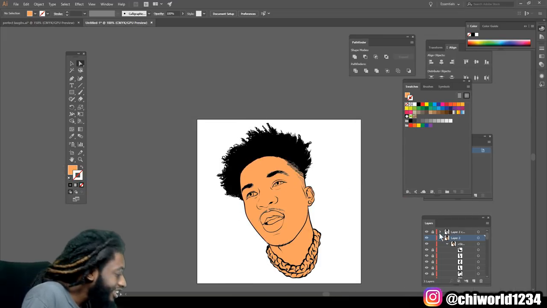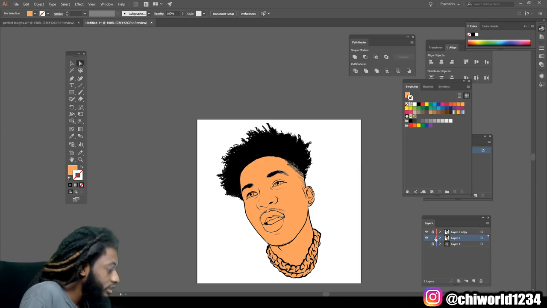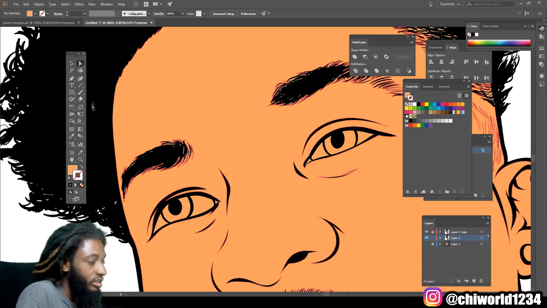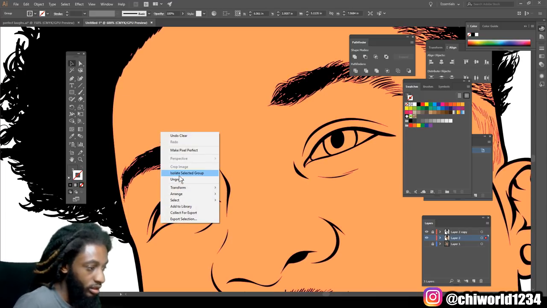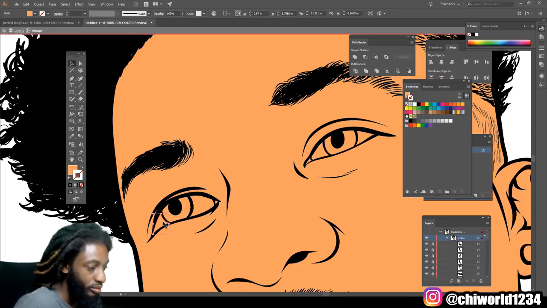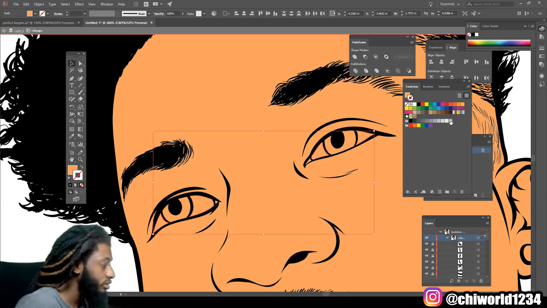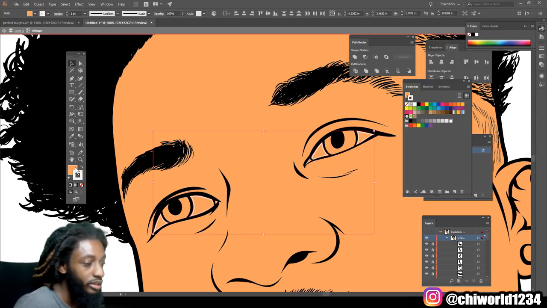Got all the little hairs deleted. And just color in the rest of the picture. Isolate selected group. Hold shift to select more than one color that you wanna color at the same time.